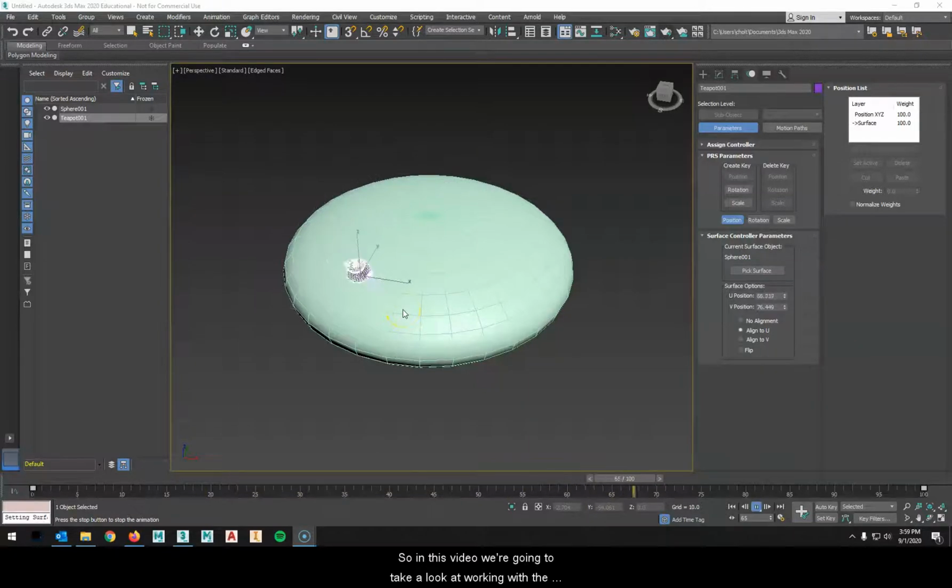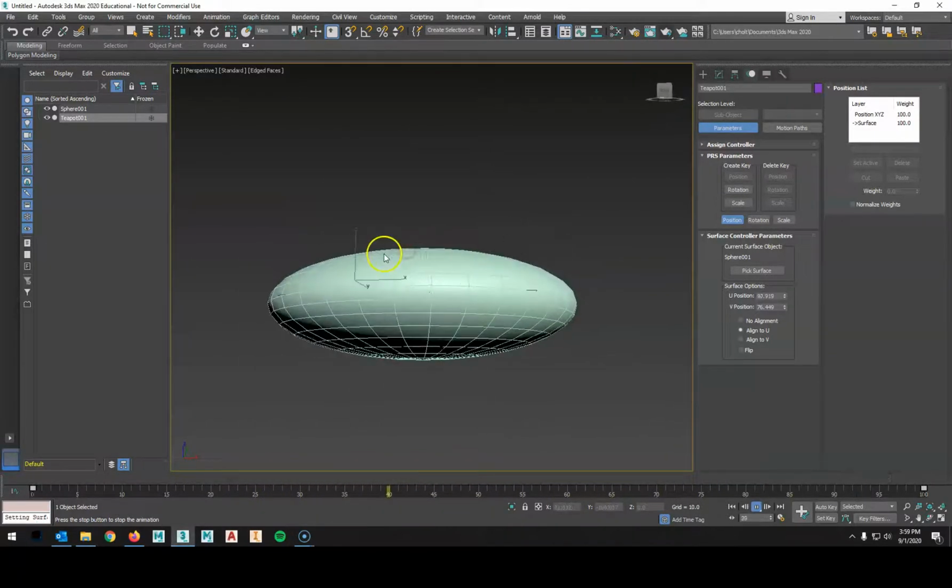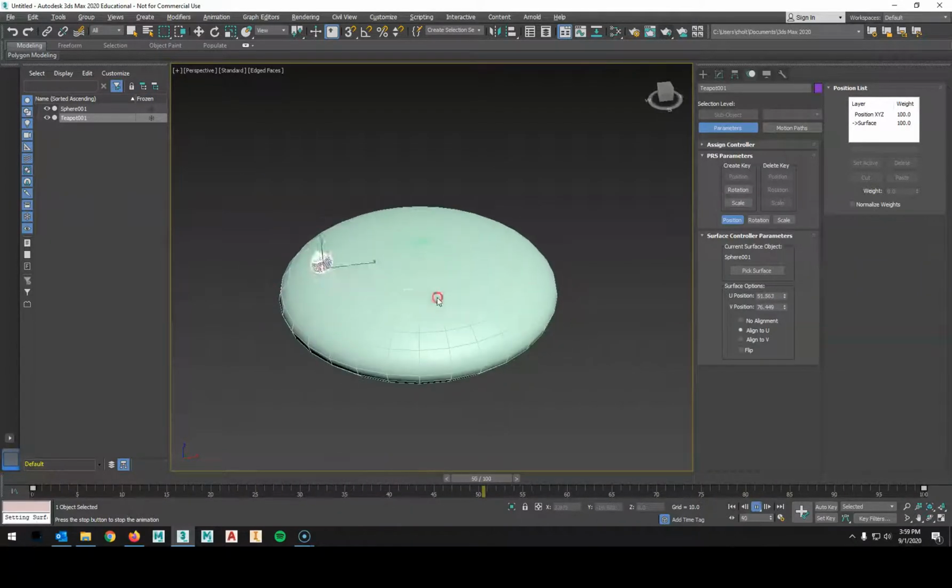So in this video, we're going to take a look at working with the surface constraint. Now, as you see what I have here, I have this little teapot rolling along this squished sphere. And this is just another one of the constraints that we can use. So let's go ahead and see how we can create this kind of effect in a fairly easy manner.